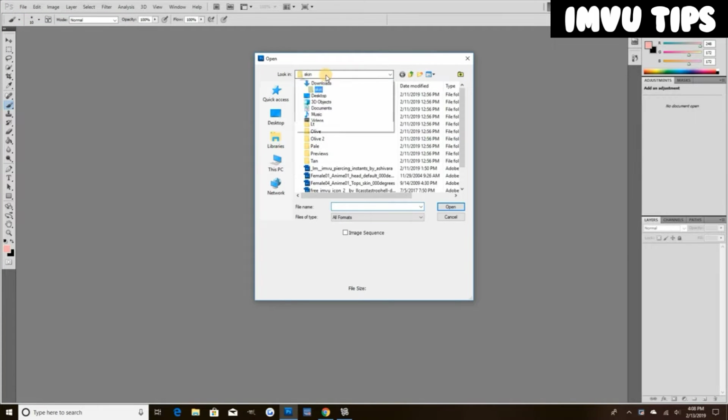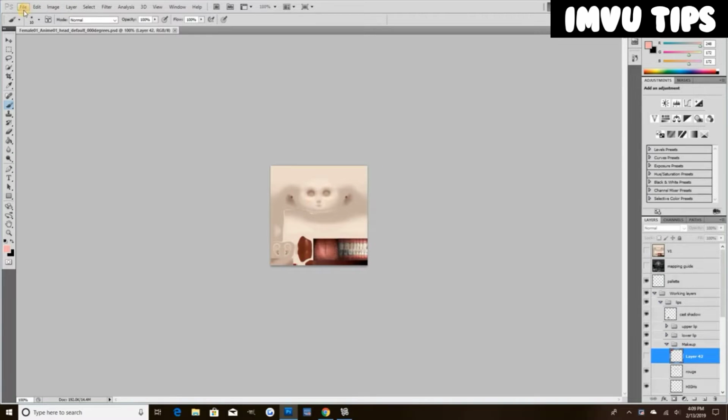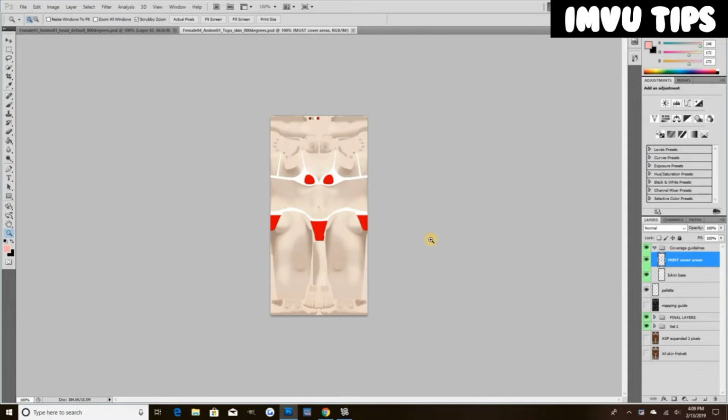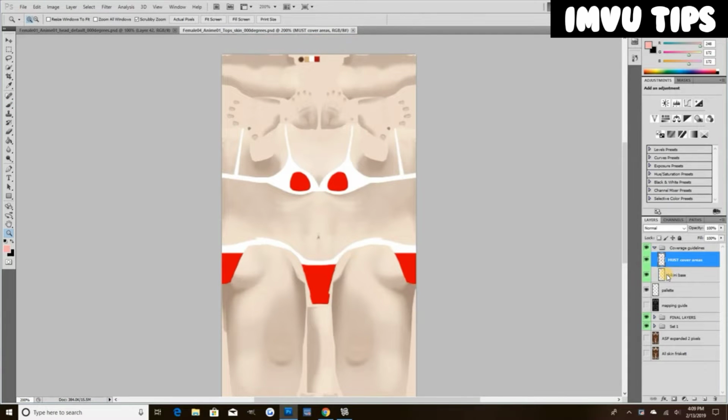You're going to have a head template and a body template. Once you open those up, you can go ahead and look at your layers. I am going to start by making a new skin tone.